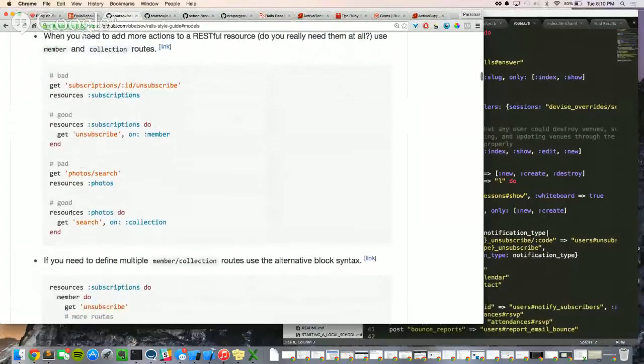And here it's suggesting, I'm not sure exactly, would this create more routes, guys? This bad approach versus this good approach? Is this only creating search versus creating all of them?